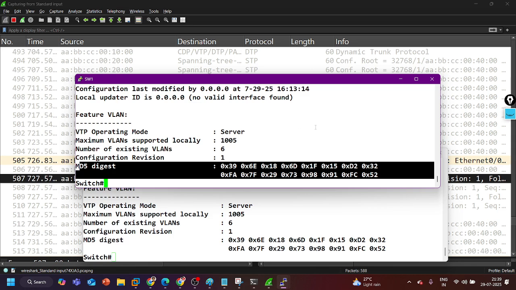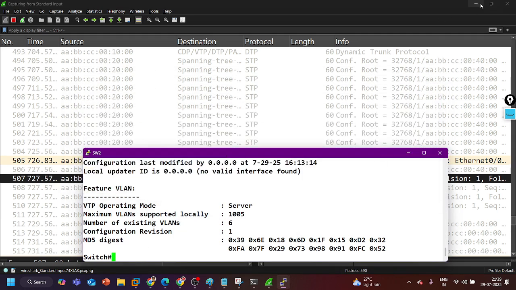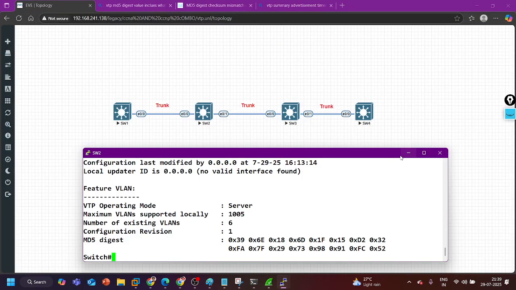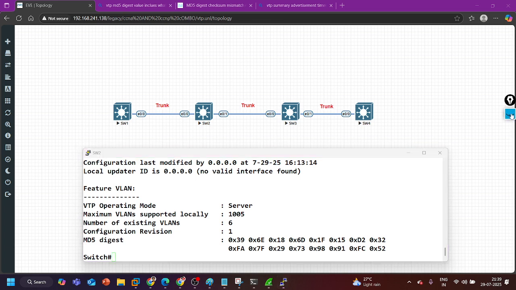So what happened when I created VLAN 10 on switch number 1? When I created VLAN 10, switch 1 incremented its CR number by 1. The CR number became 1 here. The domain name was Cisco. Based on the CR number and domain name, switch 1 calculated the MD5 digest value.